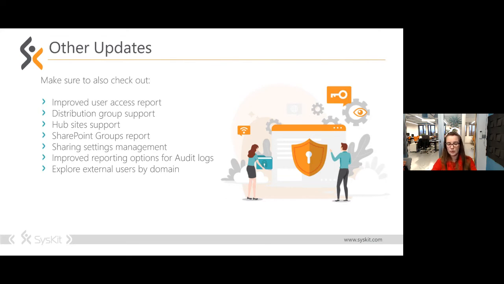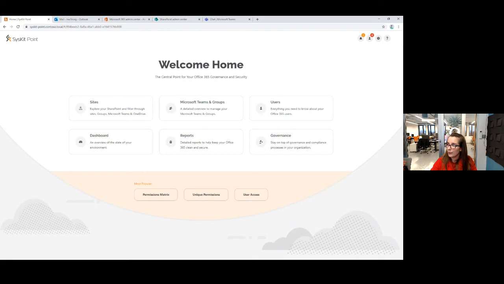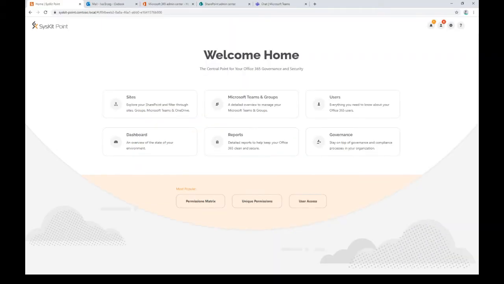We added additional options for the audit reports and allow you to actually see and explore all your external users by a certain domain, which we all know that's really important. So I will go through all of these improvements in a short demo as well. Let me just go back to the tool and let's start.